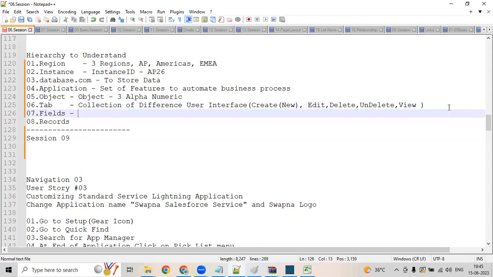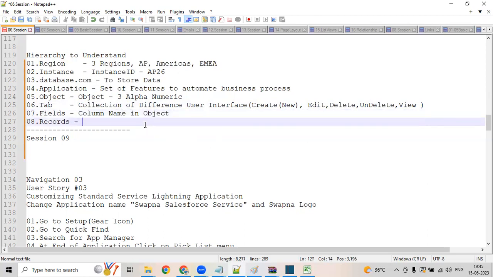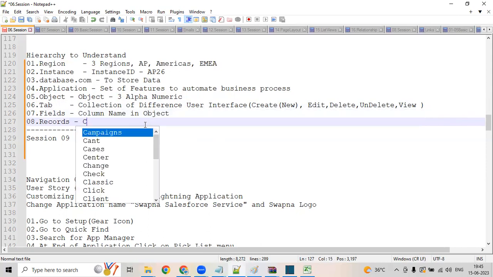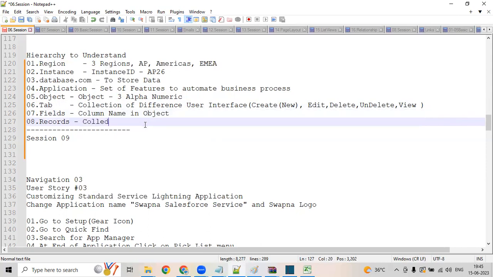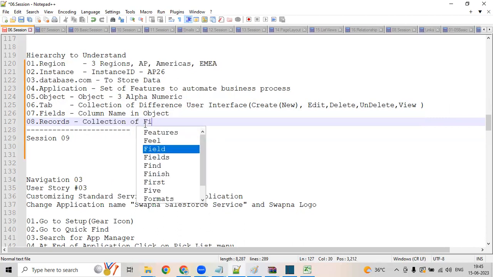Field is nothing but a column name in object. So records. What is a record? Collection of columns and fields. Collection of fields.